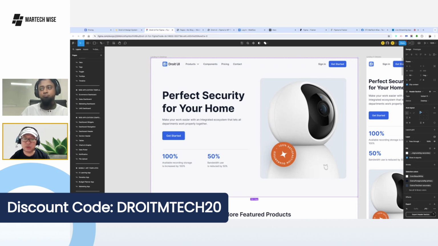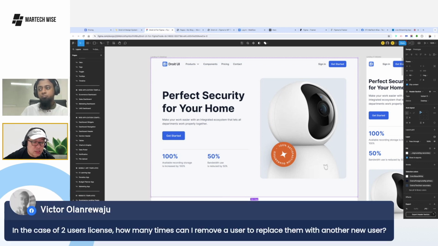Okay, I think maybe one more question. I think Victor has a good question. In the case of a two user license, how many times can I remove a user to replace them with another user? And maybe a good question to ask is how do you calculate user licenses actually? Yeah, actually, it's an intellectual property. So Figma, as we are using the design system inside Figma, we do not have any kind of license verification system using Figma.